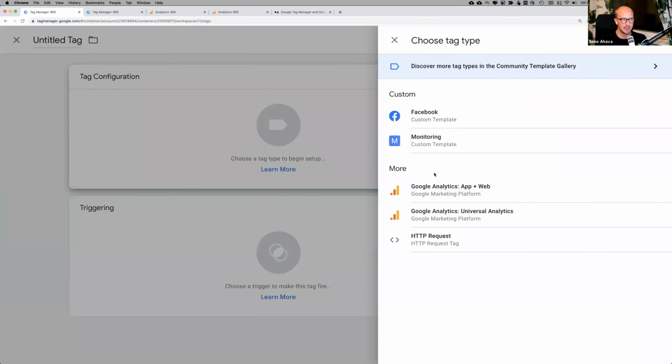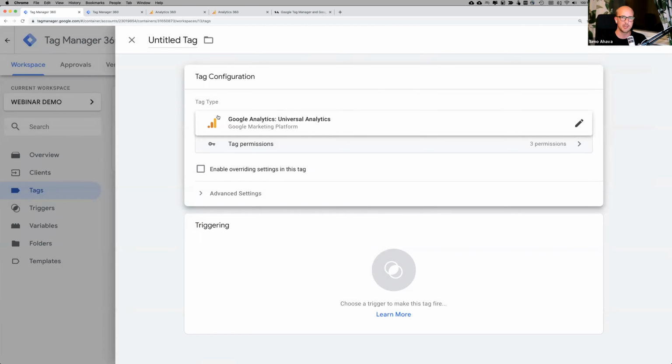This tag is very bare. There are practically no settings here. The reason for that is that it automatically uses whatever is in that measurement protocol request. So anything in that measurement protocol request sent from the browser will be automatically taken by this tag and sent forward to Google. So it's like a forwarder.